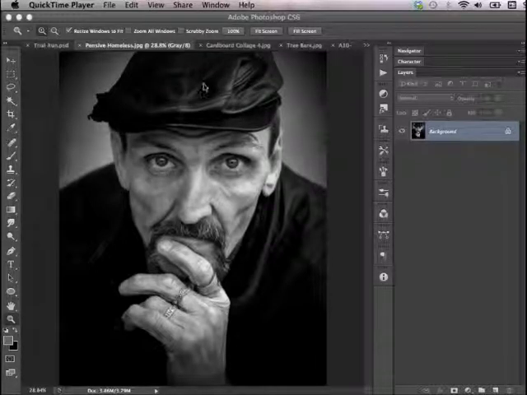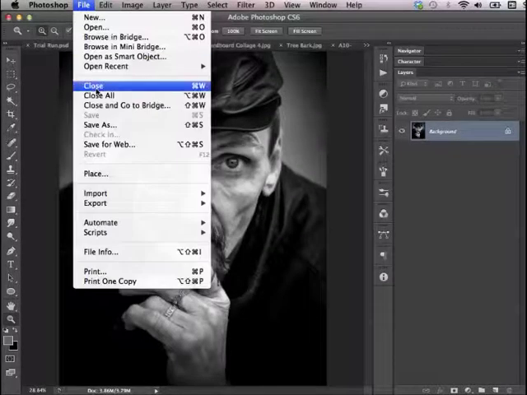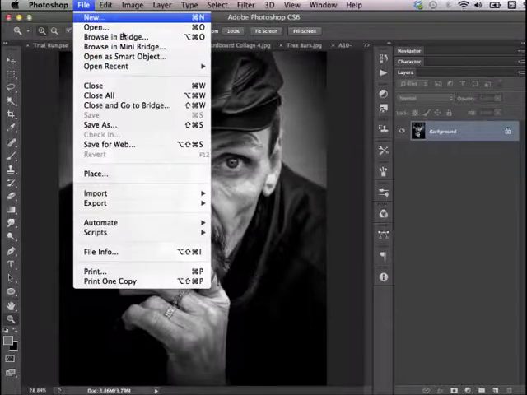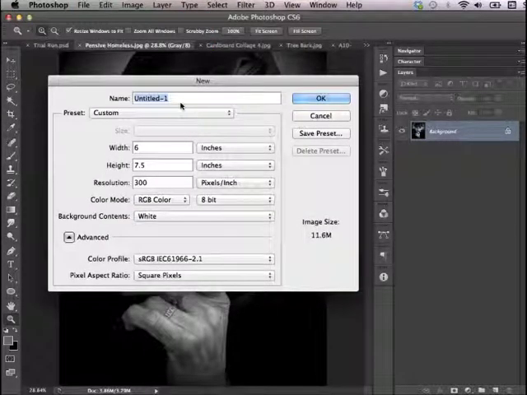The first thing we need to do is set up a new file. So go to File and choose New or Command N. If you're one of my students, name this file A10-yourname, and we want the size set to 6 inches wide by 7.5 inches tall.